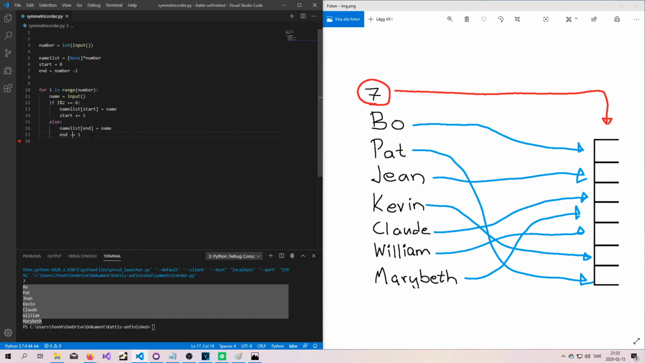Good thing I saw that, because we don't actually want to increment end by 1. We want to decrement end by 1. Yep. And I think we can try this out. Let's also print.